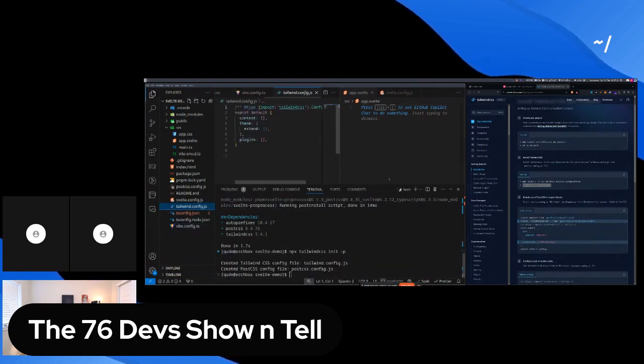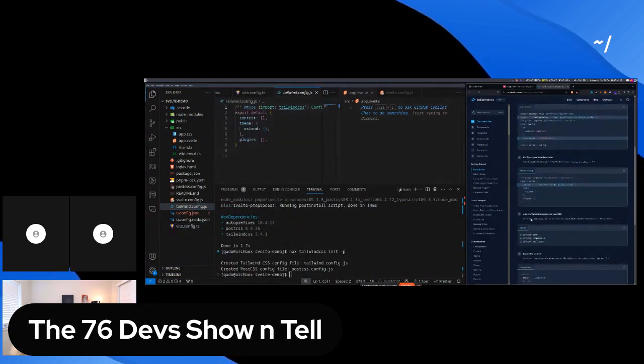You'll get a fresh Tailwind config. And then I guess we just tell it to look out for Svelte files.